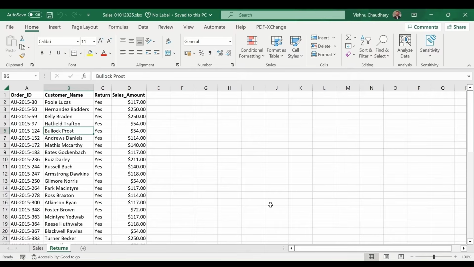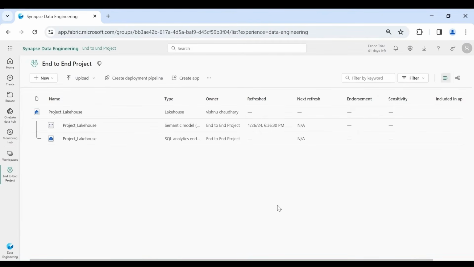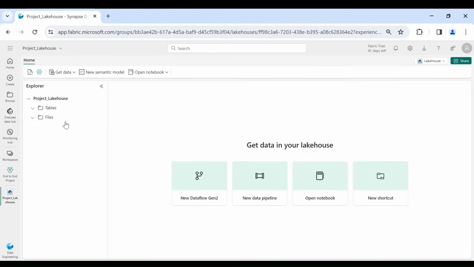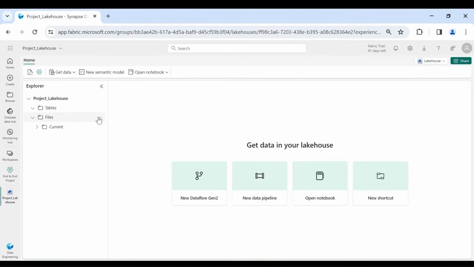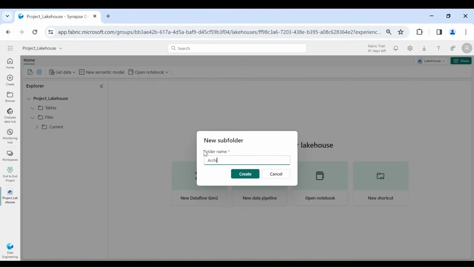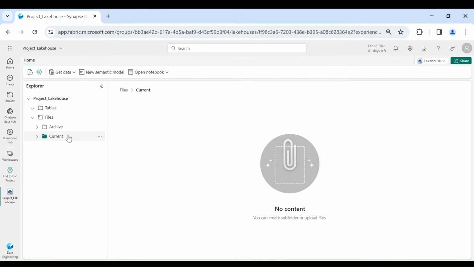Now let's go to Microsoft Fabric. This is the Lakehouse which we have created earlier. So click on your Lakehouse. Inside the Lakehouse, we can see the files folder. Before loading it, we will create a new folder which is current, and I'll create another folder which is archive. Click on create. Now inside the current folder, I'll upload my e-commerce data.